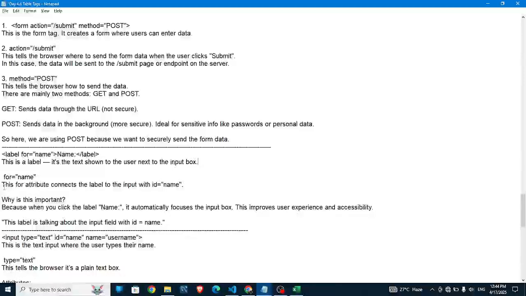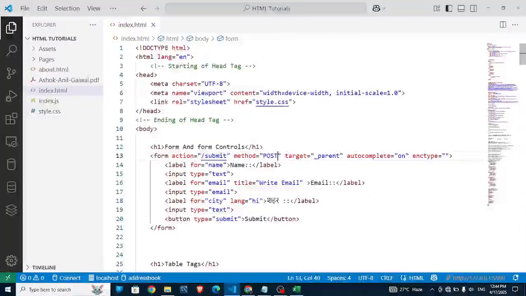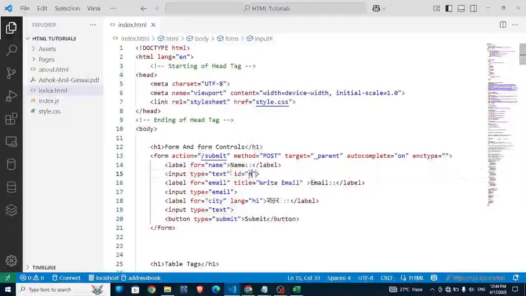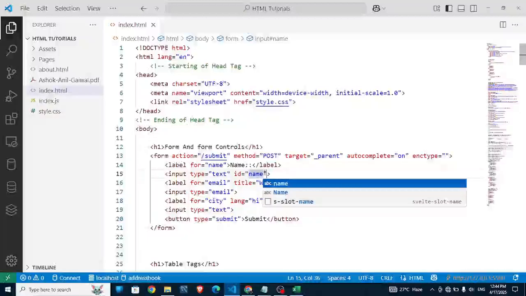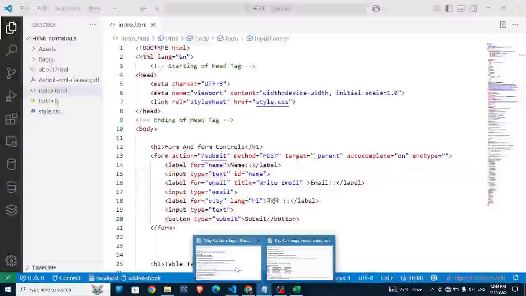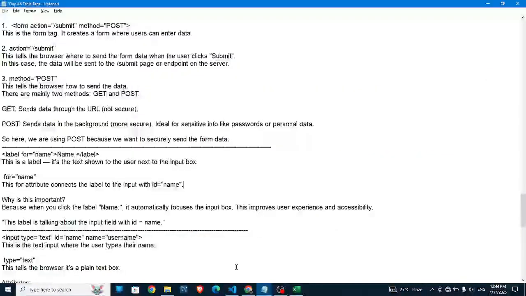For name is an attribute. This attribute connects the label to the input box with id. We have to take the attribute id in the input box. This will tell the browser to connect that data with the name attribute.